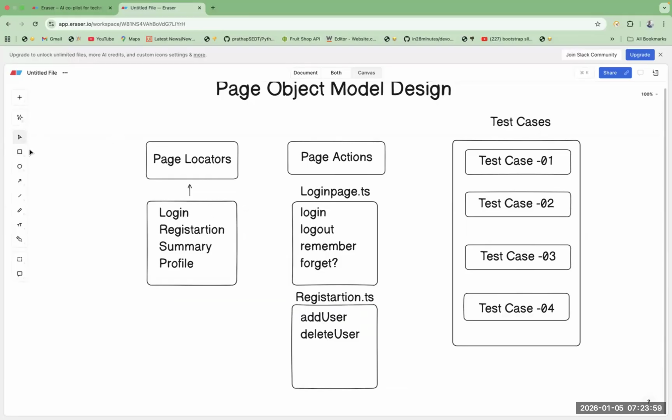Okay, so now how these two are getting interlinked, how do they interlink? So what we want to do here is, we want to make this page actions go and get the locators from this page locators. What happens is, this page locators will be importing all the locators into this page actions.